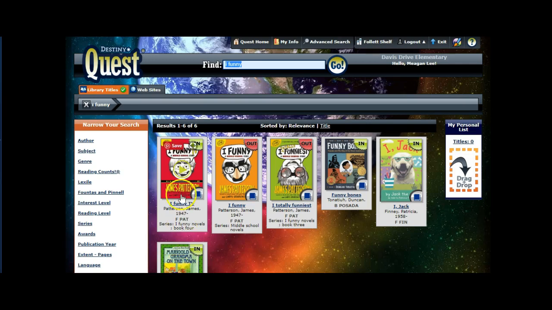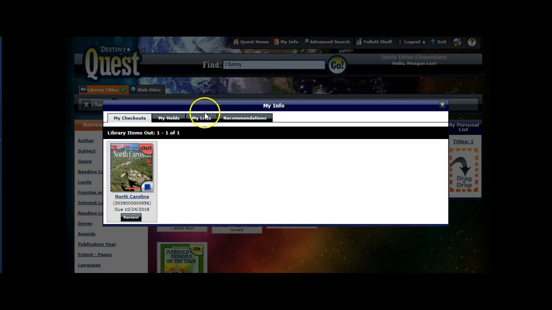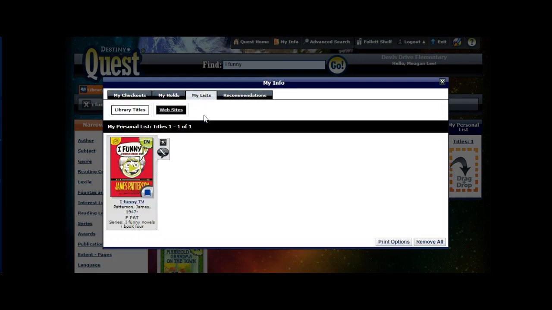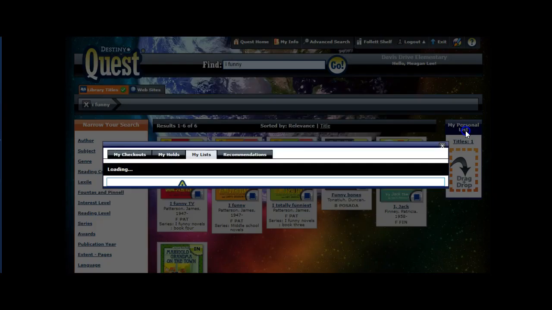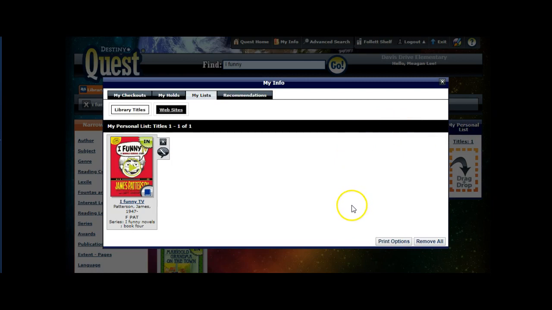So all you do is click on the book, drag and drop, and if you notice it says here, My Personal List, Title 0. If you drop it, now it goes to 1. And you can look at your list one of two ways. You can go back to My Info and click on My Lists, and there it is. Or you can click right here and see My Personal List, and there it is.